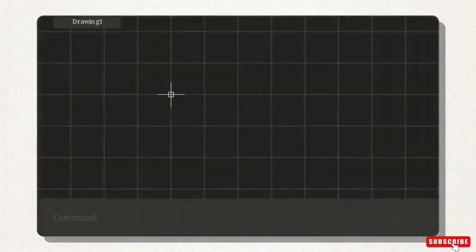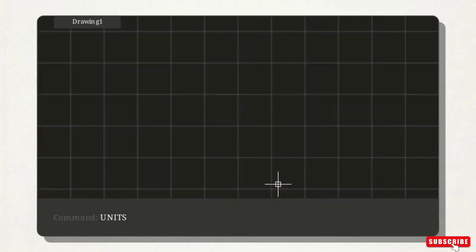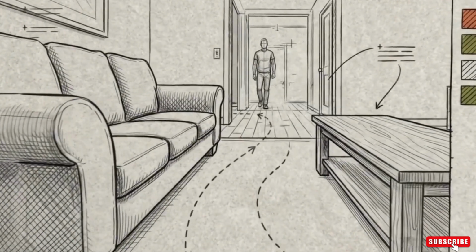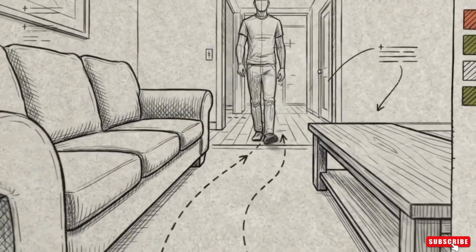Start by opening a new AutoCAD file. Use the Units command to ensure your drawing environment is set to architectural, with a scale based on feet and inches. Applying these layout rules ensures your technical drawings account for actual furniture sizes and the practical flow of a home. First, establish the architectural shell.